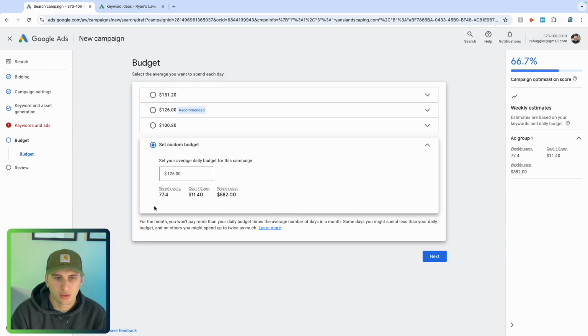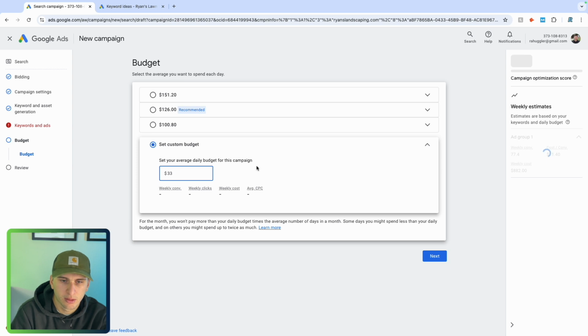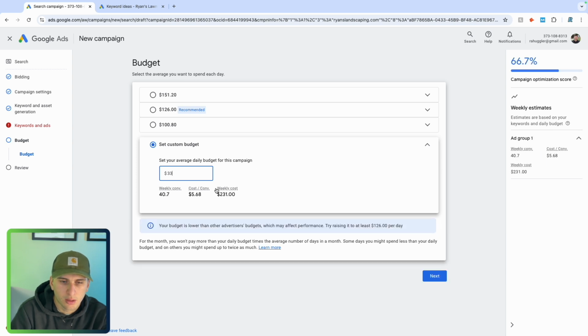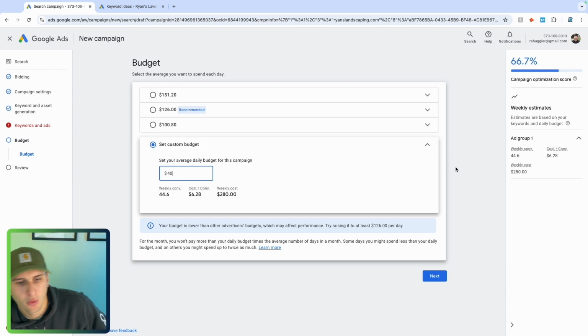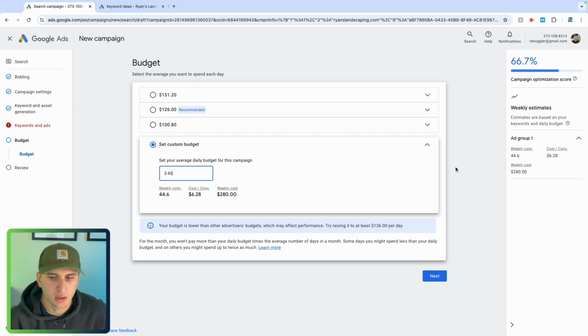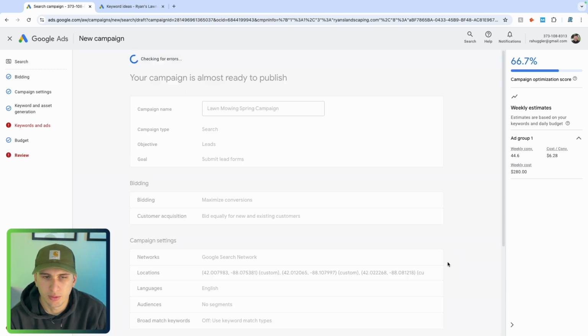So we're going to just go with $33 a day, but that'd be about $1,000 a month. It's a little low, actually, so let's just do 40. Keep it simple. So expect to spend about $40 a day. And then from here, go to next.